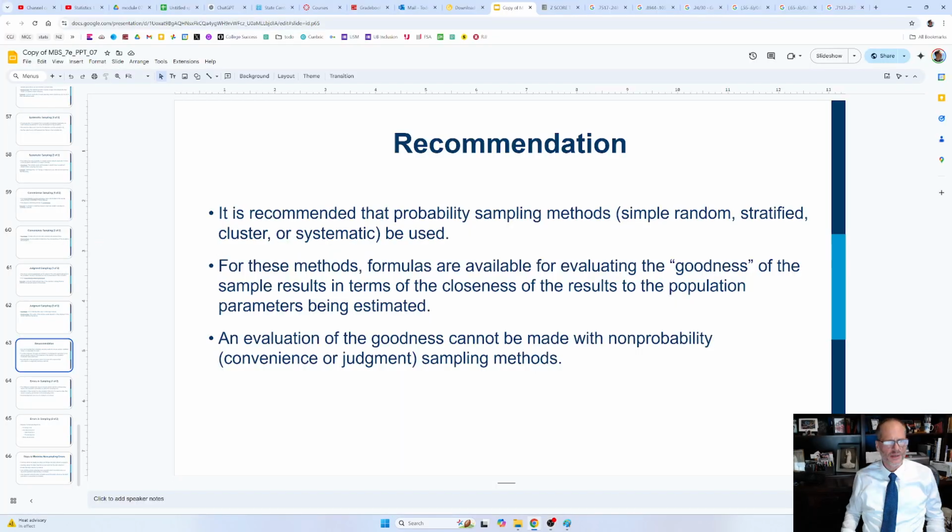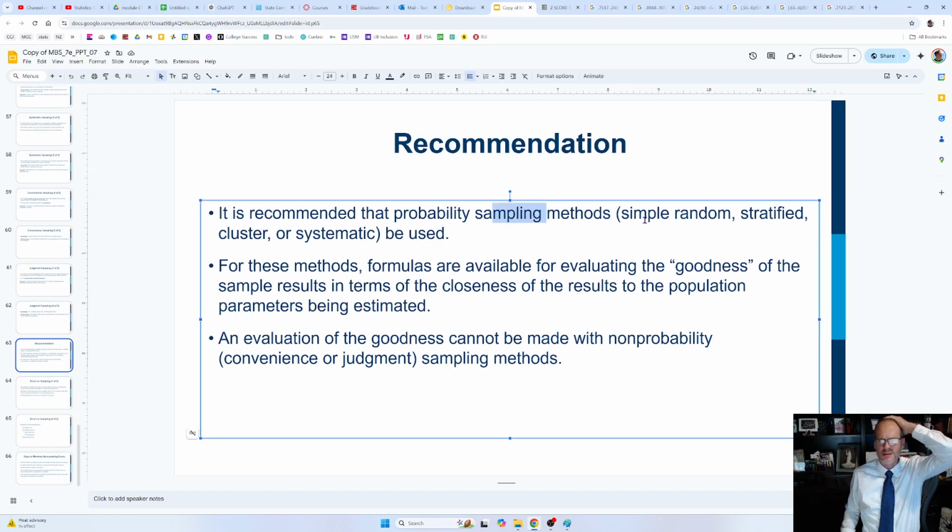So here's the last bit of this module. The recommendation is to use probability sampling methods: simple random sample, stratified, cluster, or systematic. Those give you better results. And for these methods, formulas are available for evaluating the goodness of the sample results in terms of the closeness of the results to the population parameters being estimated. An evaluation of the goodness cannot be made with non-probability, convenience, or judgment sampling methods.